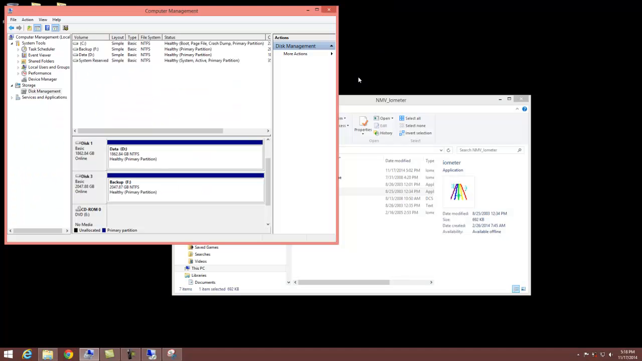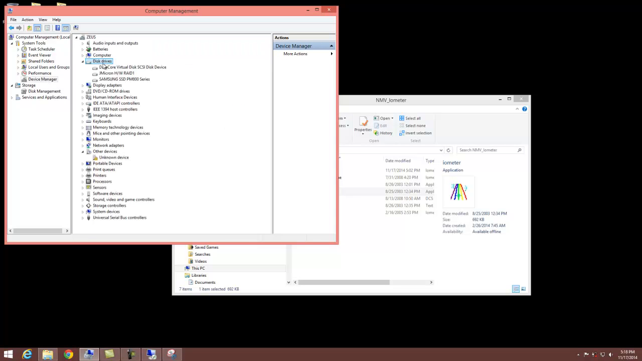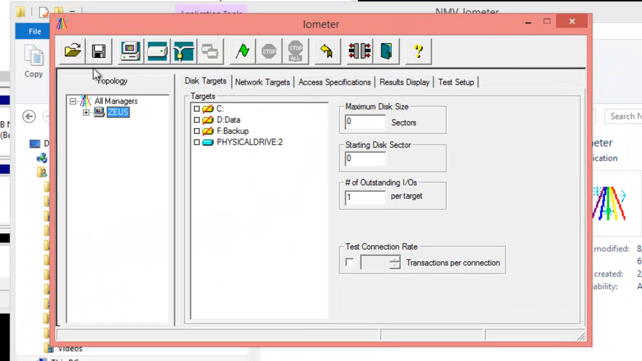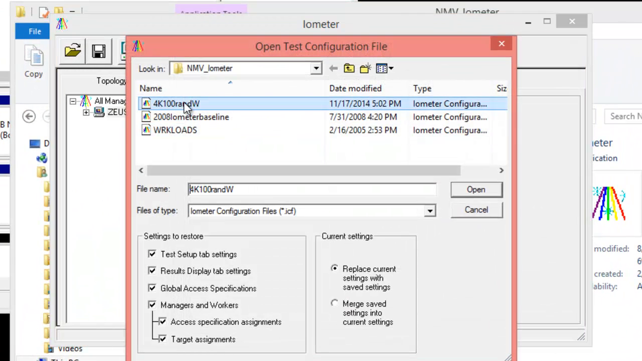It's a very simple environment. It's a single virtual disk, no redundancy whatsoever. Just the purpose here is to show you sequential storage and the type of performance acceleration it yields. So I'm going to rescan. Let's run IOmeter. Okay, let's open up our 4K 100% random write pattern.